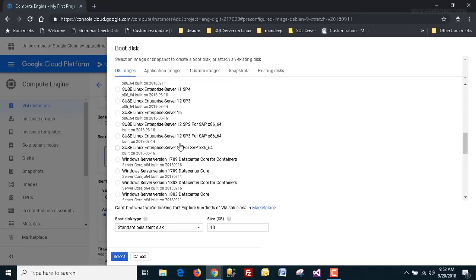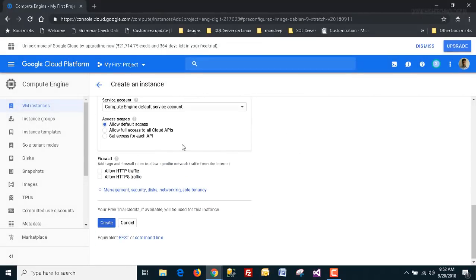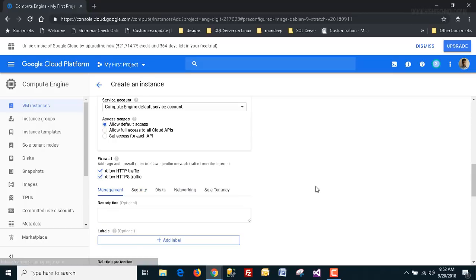Here you have to choose SUSE Enterprise Linux Server 12 SP3. If you want to choose any other one, you can, but I am choosing the 12 SP3 for SUSE, and just select it. And for the firewall, allow HTTP and HTTPS traffic, then expand management, security, disk and networking.